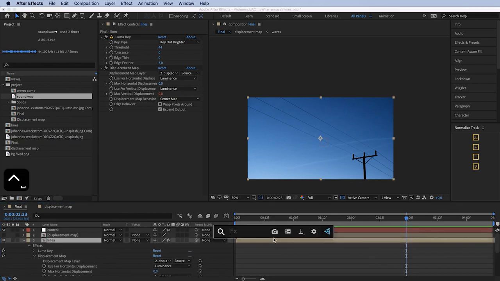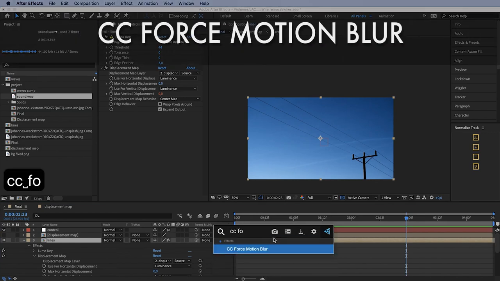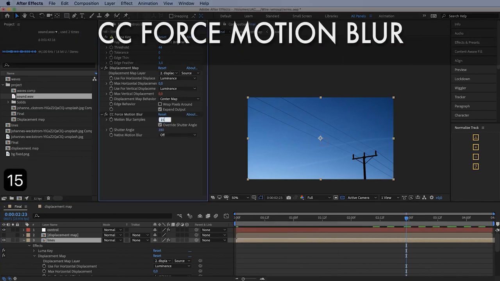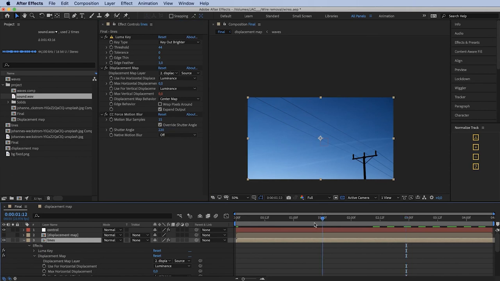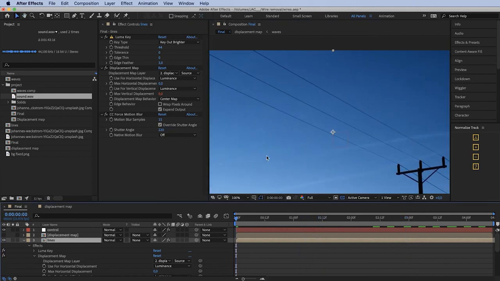So now what we want is just a final touch. Let's add CC Force Motion Blur. For example, change it to 15 samples and increase it to maybe 220. So it will be just a little more blurry than the standard motion blur. So this is how the final effect looks like.